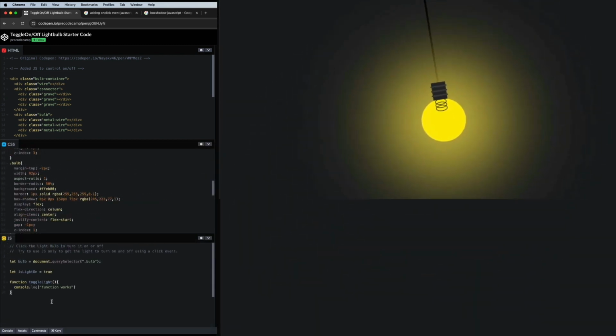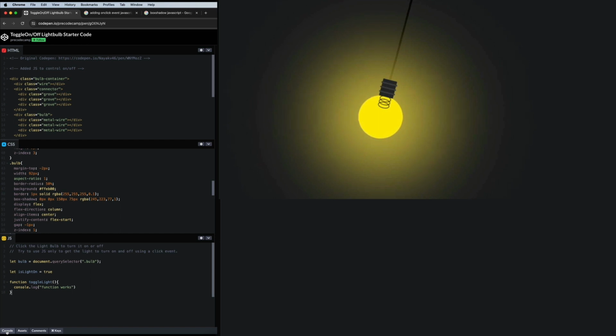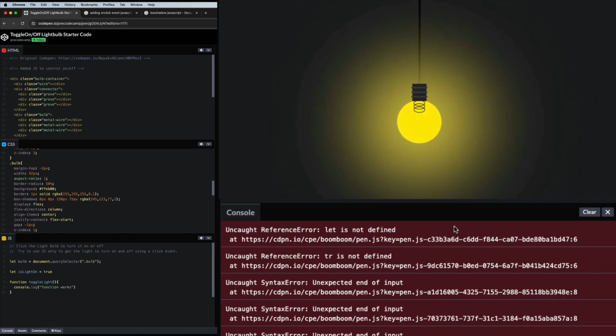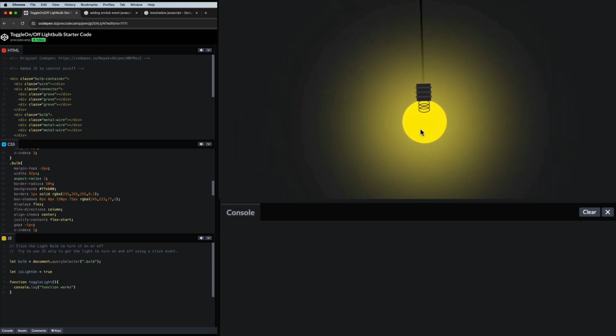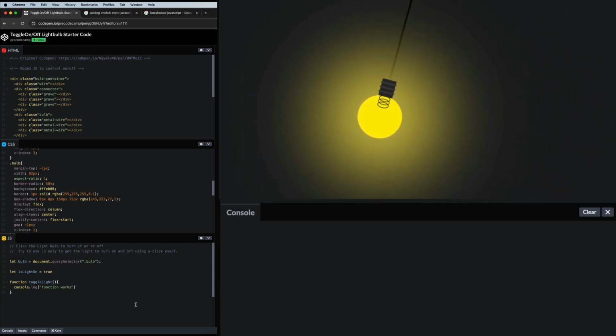And that's just a real quick way for me to test out a function, making sure that the click action works. And in CodePen here, we have this thing called the console that we can see. We can clear it out. But notice, like right now, I click on the light bulb, nothing happens in our console. But we're going to fix that.